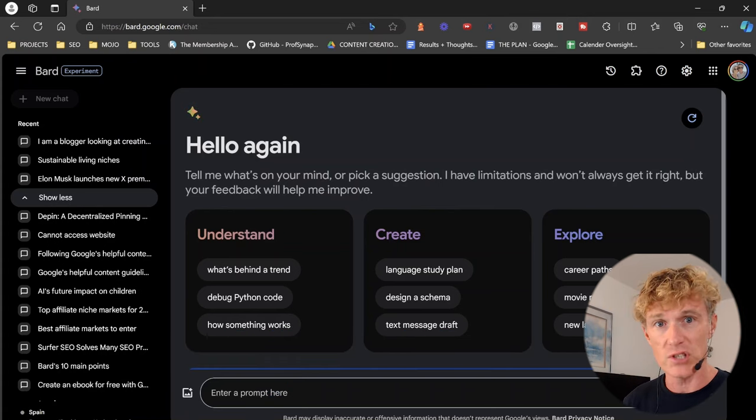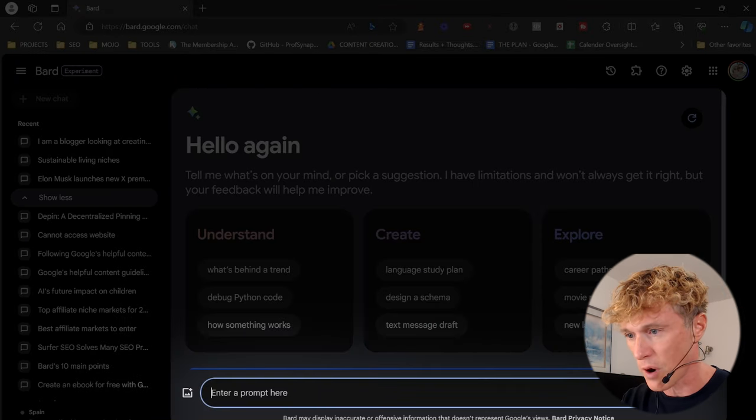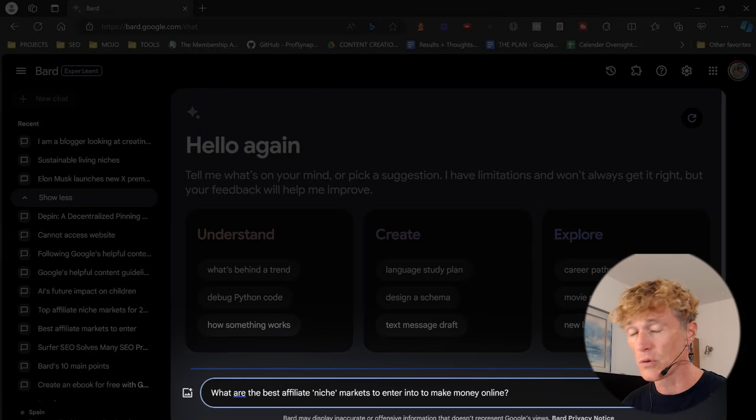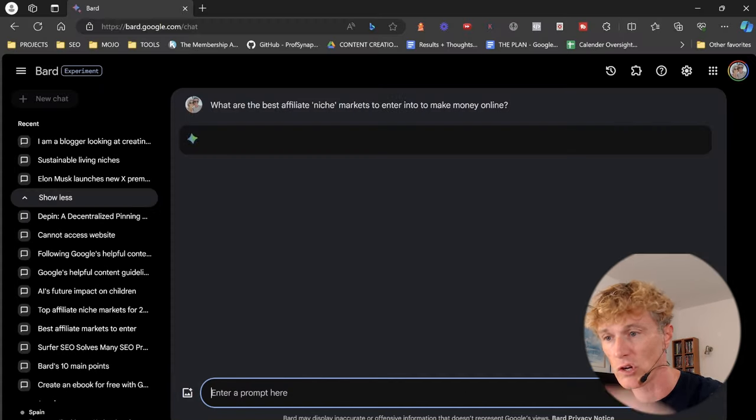Okay, so the first thing that we want to do is make our first prompt in here. The first prompt is this. As you can see here, what are the best niche markets to enter into to make money online? And we're just going to click enter.